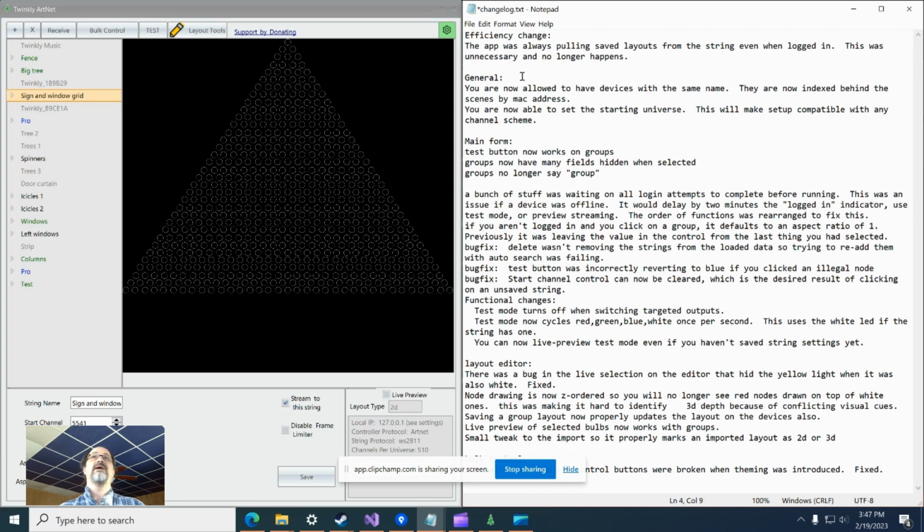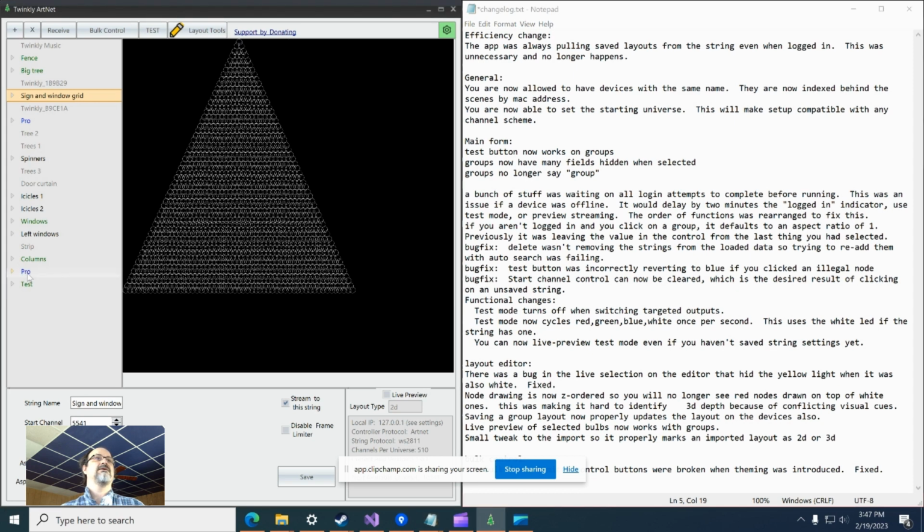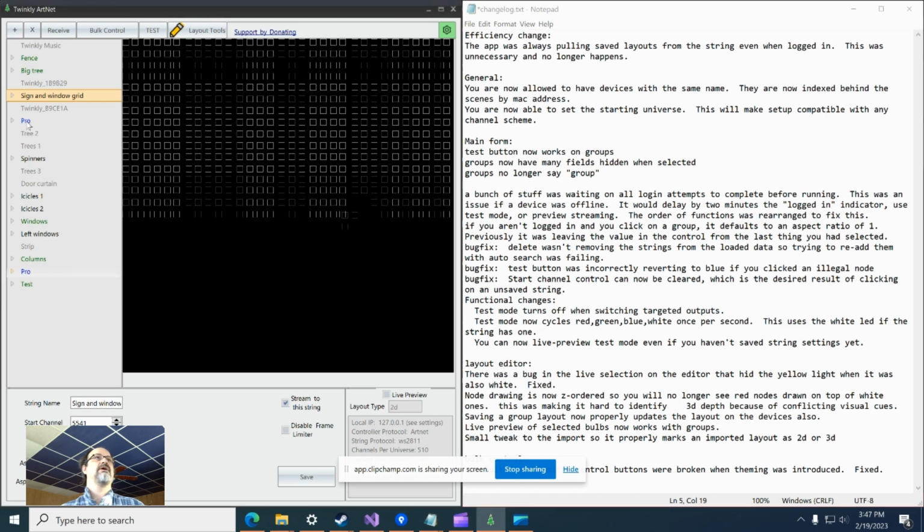A major change in general is you are now allowed to have devices with the same name. So you'll see I have two Pro devices shown here. That one and this one, which is technically a grid. So it's lying about being a Pro device. I just named it so you could see that.